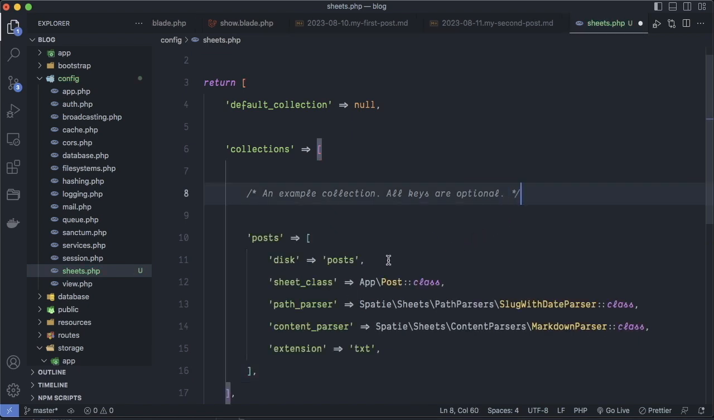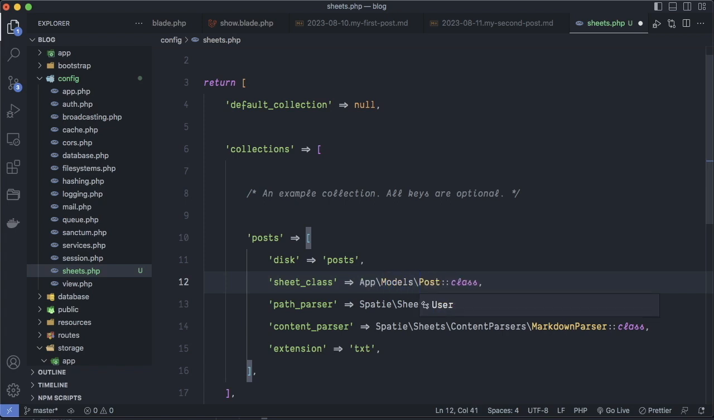Then, let's keep the disk's value to posts. Change the sheet class to App\Models\Post. The model currently doesn't exist, but we'll create it shortly. For the extension, since we'll be using a markdown file, let's change it to md.